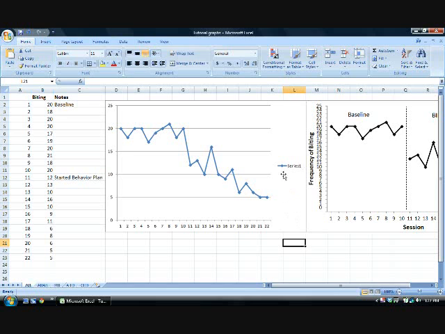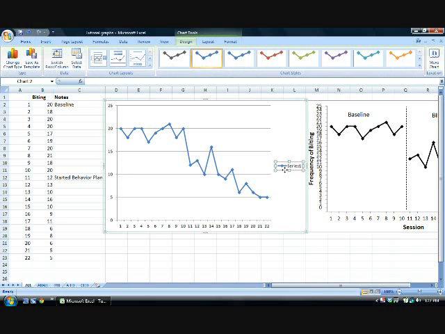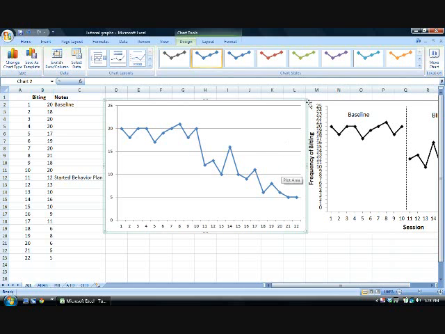Okay, now let's start formatting. First thing we need to do is get rid of the legend. So left click on the legend and then click the delete button. Now we need to get rid of the major grid lines. So left click on the major grid lines and then click delete.